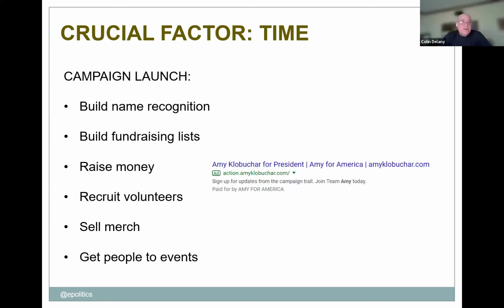So, but early on, we're usually trying to build name recognition, of course, build fundraising lists, start to raise money, recruit volunteers, sell merch, and then get people to events. So I will say the Republicans, particularly the Trump campaign, have been very, very good at getting the merch out there. It raises a lot of money, and it has gotten their messaging out there, their logo, his name in front of a lot of people. So, it may be something to think about. Not going to be a good fit for everyone, of course, but one never knows.